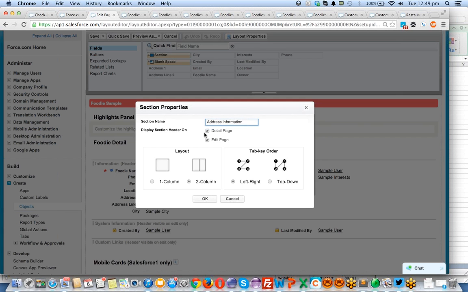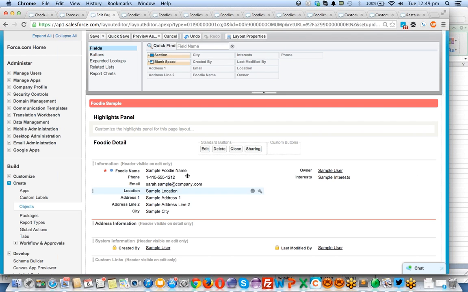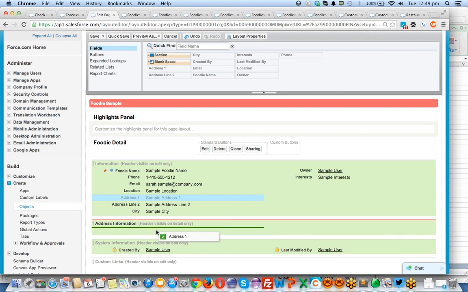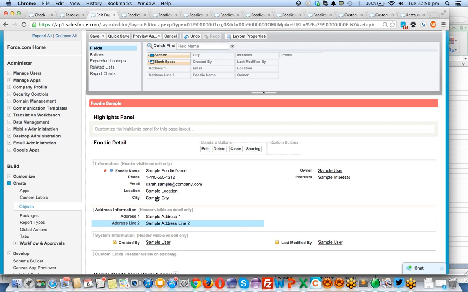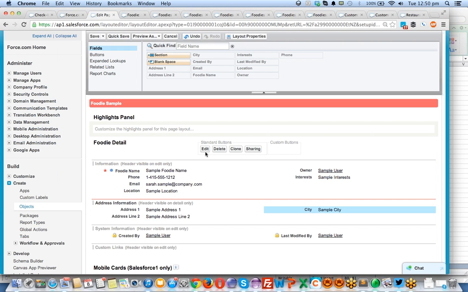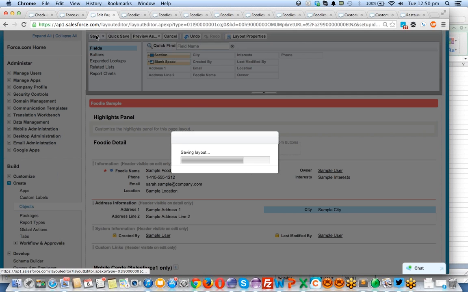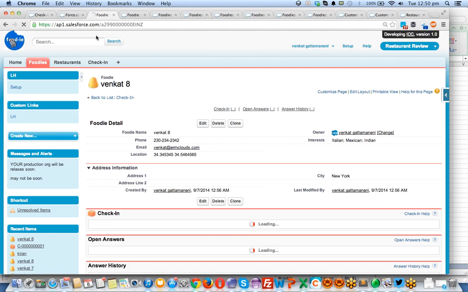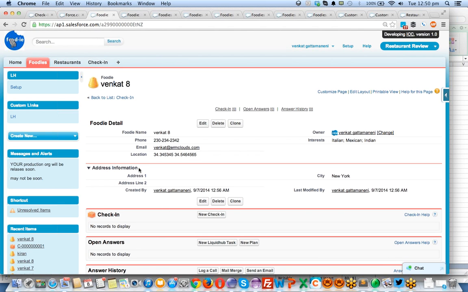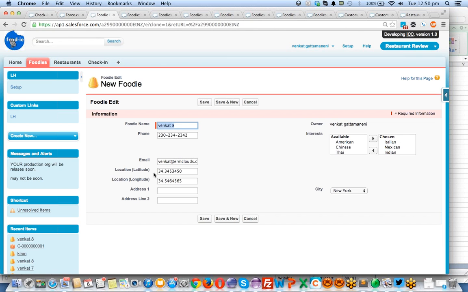Information available in both the detail page as well as the edit page. If I am removing it in the edit page, I will show what happens. Okay, click on save and pull these three fields, and click on save. Okay, now this is only available in the view page of the foodies object. Suppose I'm clicking on clone or edit clone, now I don't see the section name separately.